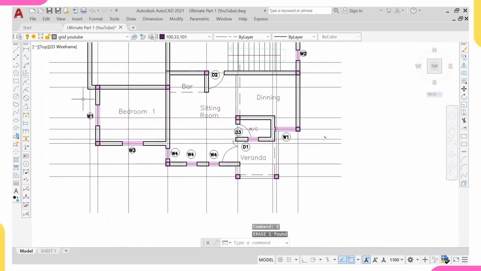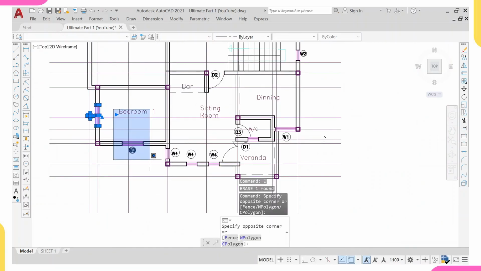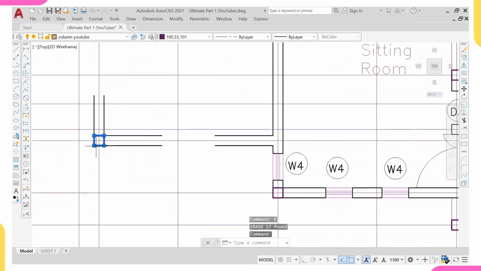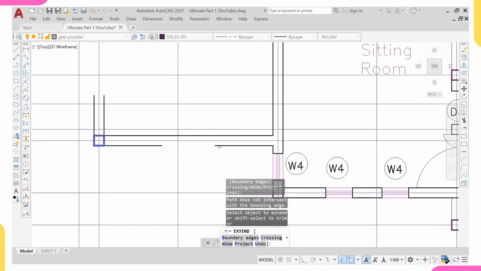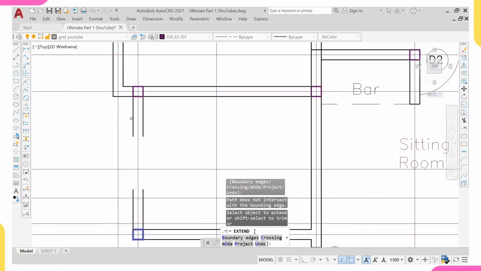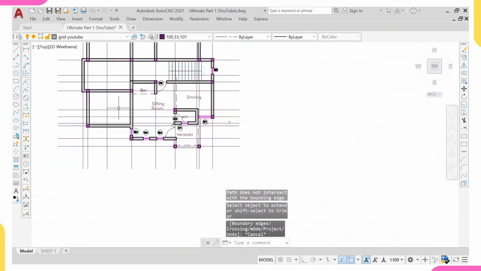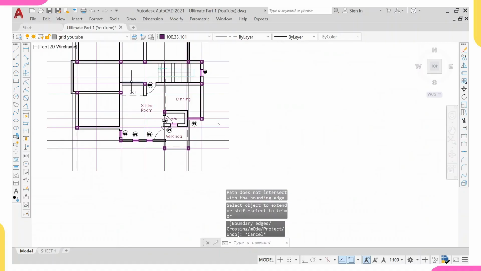So I would like it to be one panel again. So I'll delete this and I will also delete this. I'll click on E, enter. Then I'll click on this column, ES to extend my line. I'll extend this, I'll also extend this, and extend this and also extend this. So this is another panel. Then I would like this whole sitting room to be another panel.